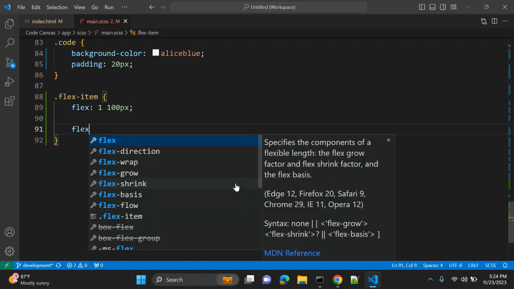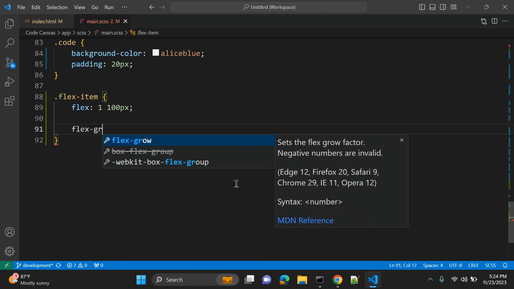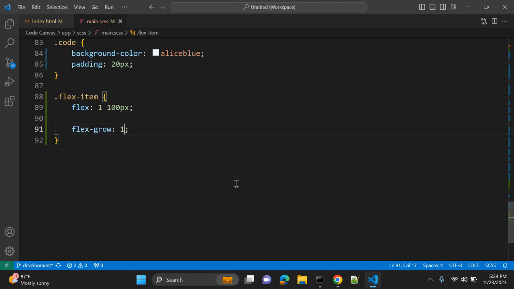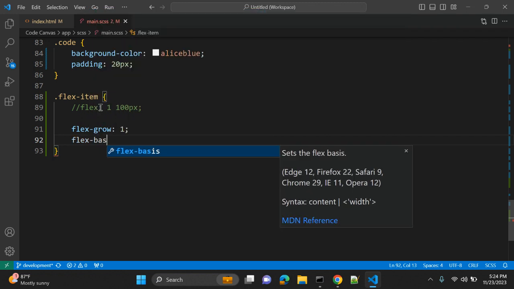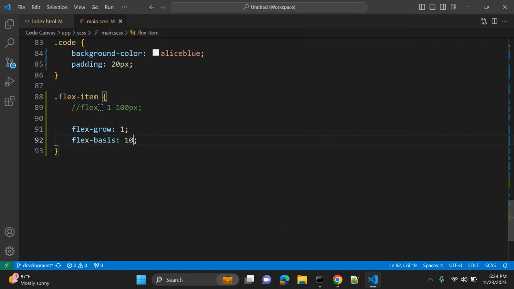We can also use flex-grow. The value is 1, which is the first value, and the second value we can give as flex-basis, with the value 100 pixels. So you can use flex: 1 100px, or you can use flex-grow as 1 and flex-basis as 100 pixels. So it is a shorthand property.